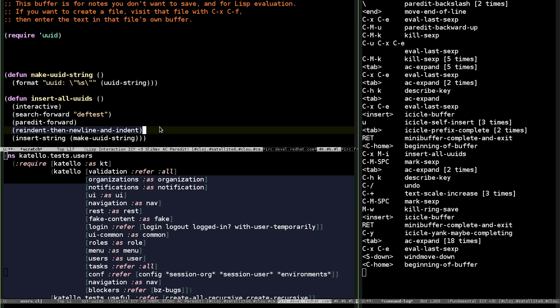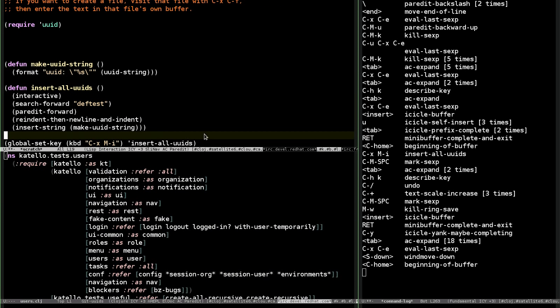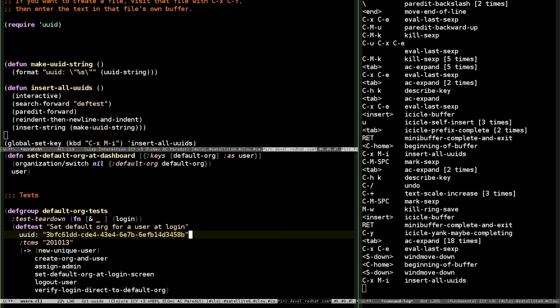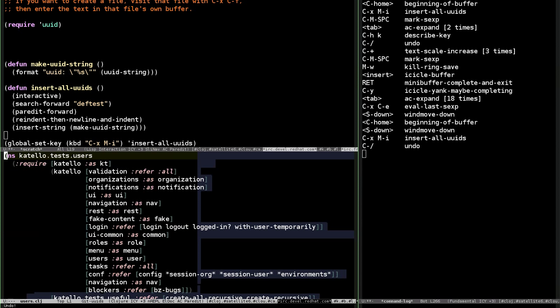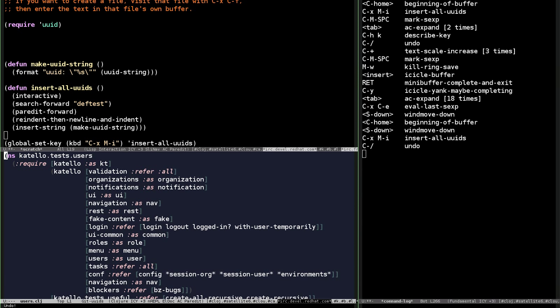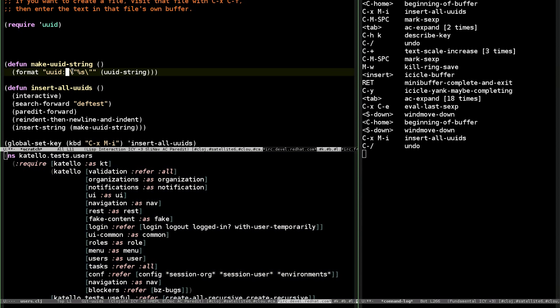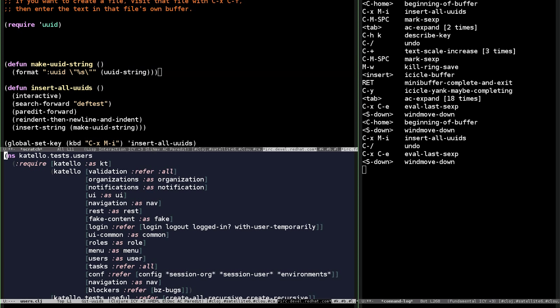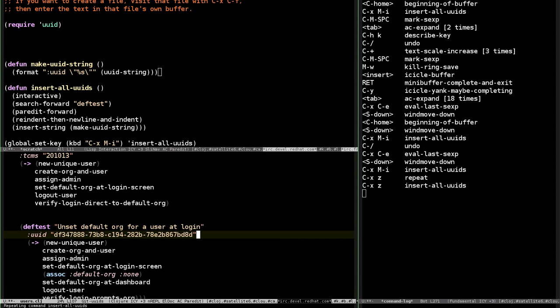What? Control X, Alt I. Oh, almost had it right. All right, let's undo that. It's not UUID colon, it's colon UUID. Let's try this again. Control X, Alt I. Yes, it's working, and let's repeat that. Oops.